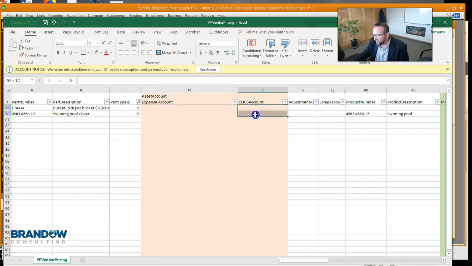Now what about our COGS? I haven't said too much about our COGS. Maybe we'll talk about that next. We'll stay on topic and just do one column at a time, and do this column for right now.